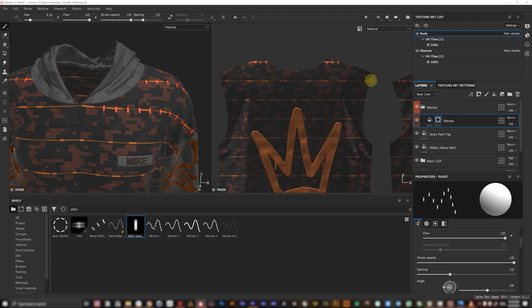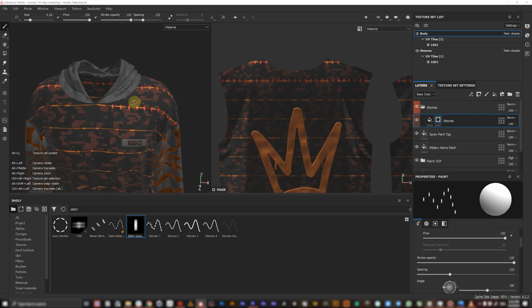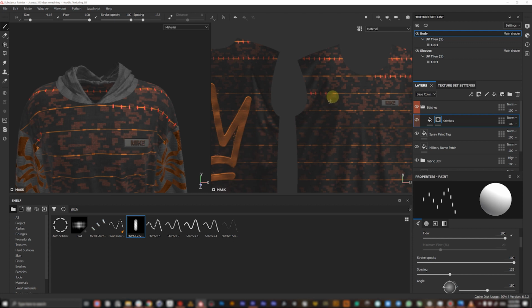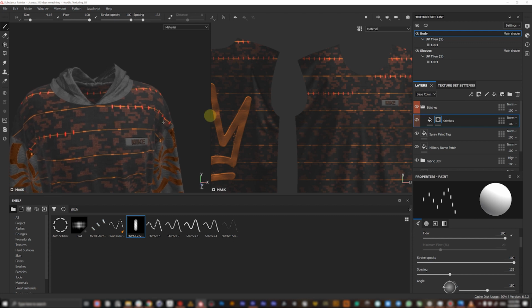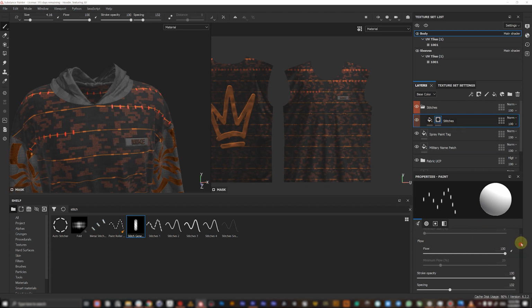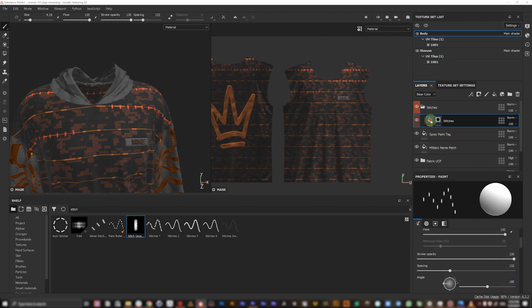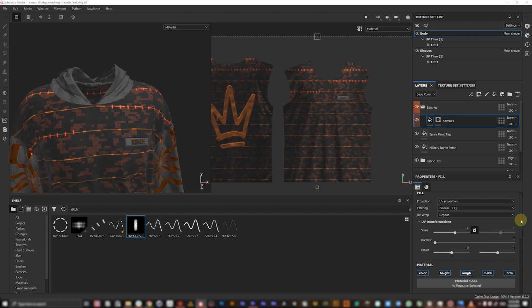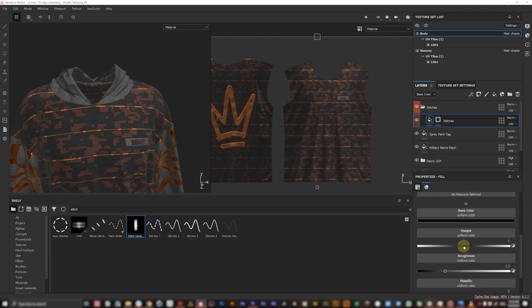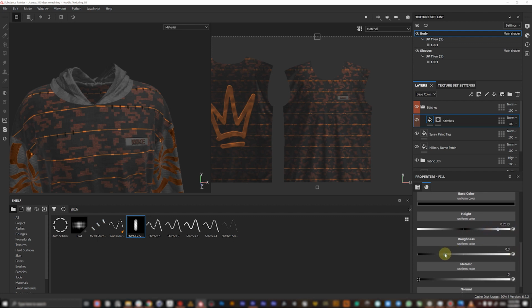Just adding some extra stuff like this. Okay, maybe another small line over here, like this. Now I think we are good in terms of placing stitches. Now it's a good time to do the colorization. Let's head back to our fill layer, and let's select base color, something more darkish, maybe black for now. Let's increase height to really see and feel those stitches.